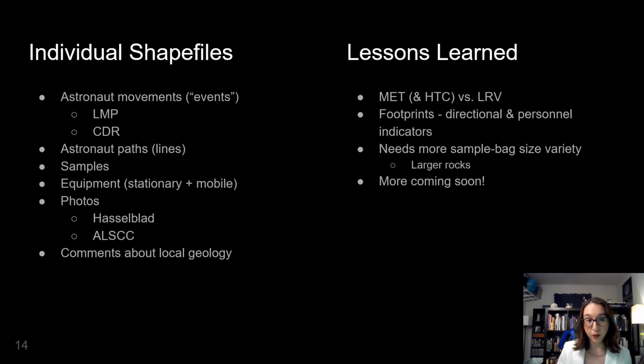Astronaut events or movements were mapped per astronaut per EVA. We then went back through and connected those dots with the paths of travel for each astronaut for each EVA. We also have individual shapefiles for the samples, equipment, both stationary and mobile, the photos with individual shapefiles for the Hasselblad photos and the close-up camera photos, and any geology that they commented on but did not sample.